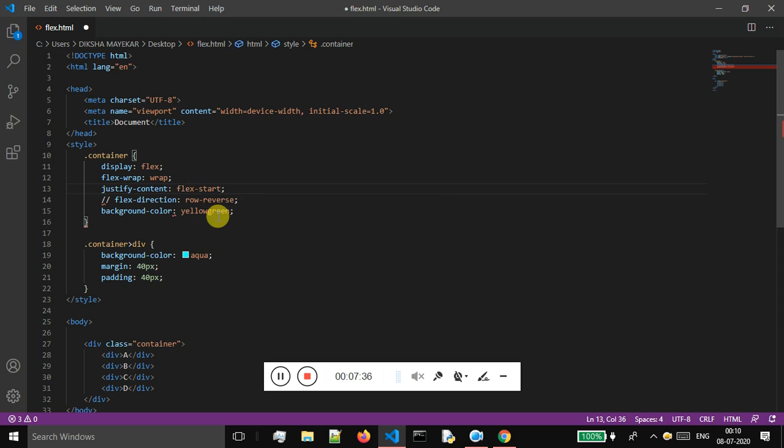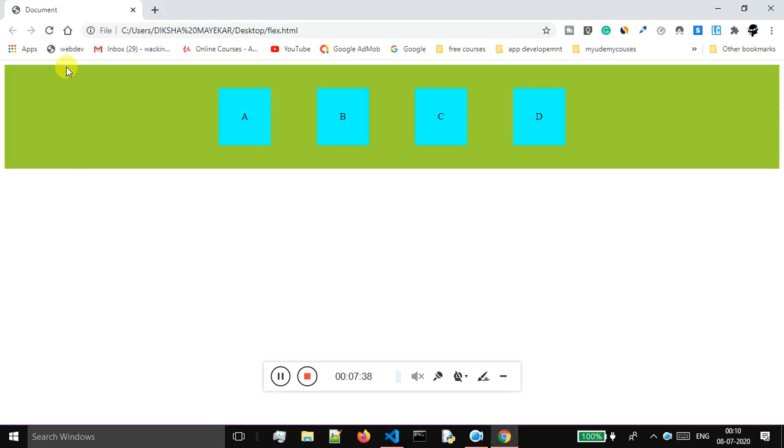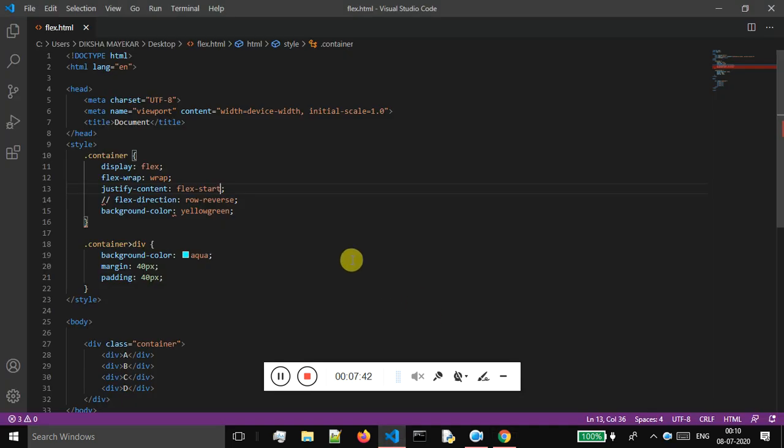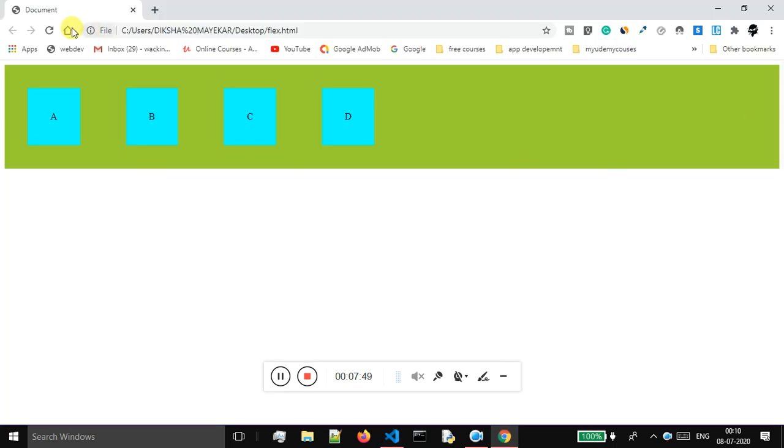I will say flex-start, save this, and now they should be coming at the start. Okay, so now they're at the starting position. And if I'm giving the value as flex-end and saving this, they should be going to the end position. Okay, nice. This is how we can change their positions by using the property justify-content, and these are the values that you can give it.